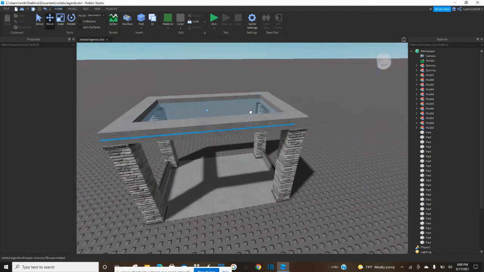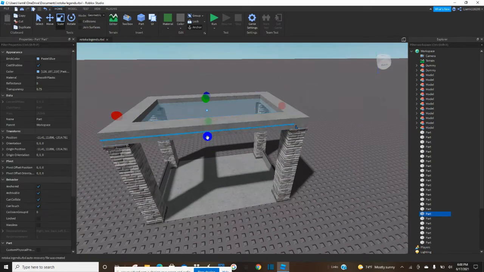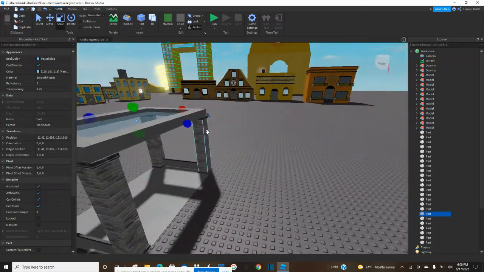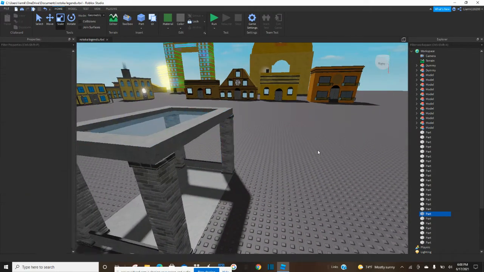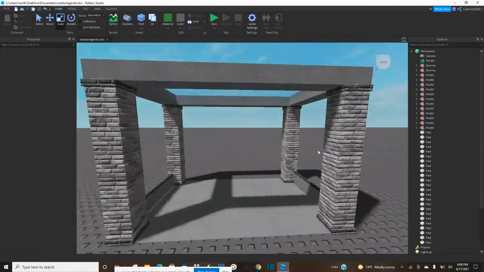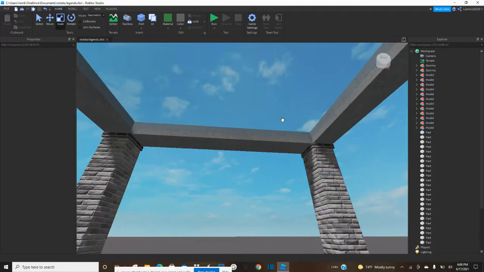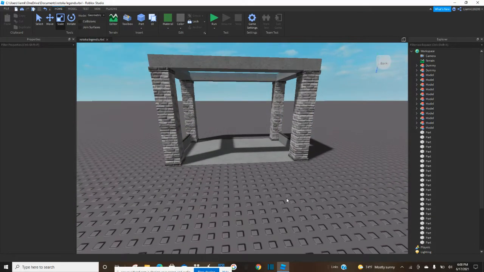Except for the glass, let's fix the glass. Coming out a little bit. Okay. Nice and even. Walk in, you see there's some sort of glass over here. That's what I'm aiming for.